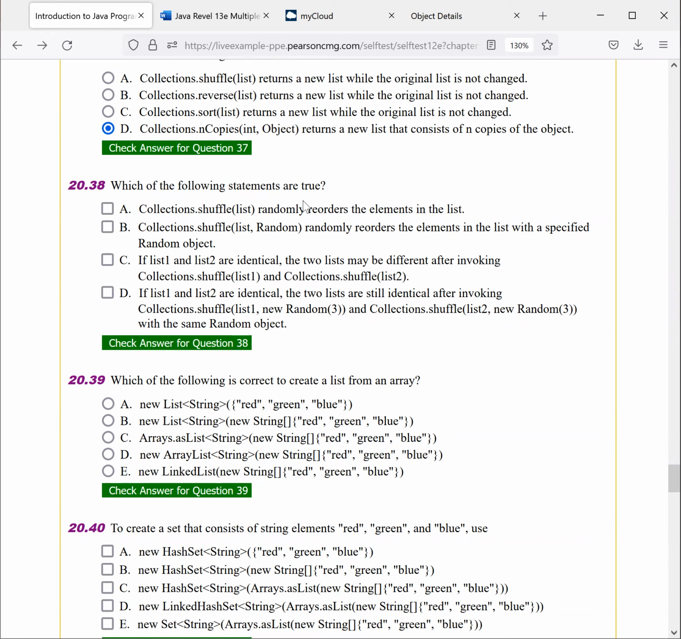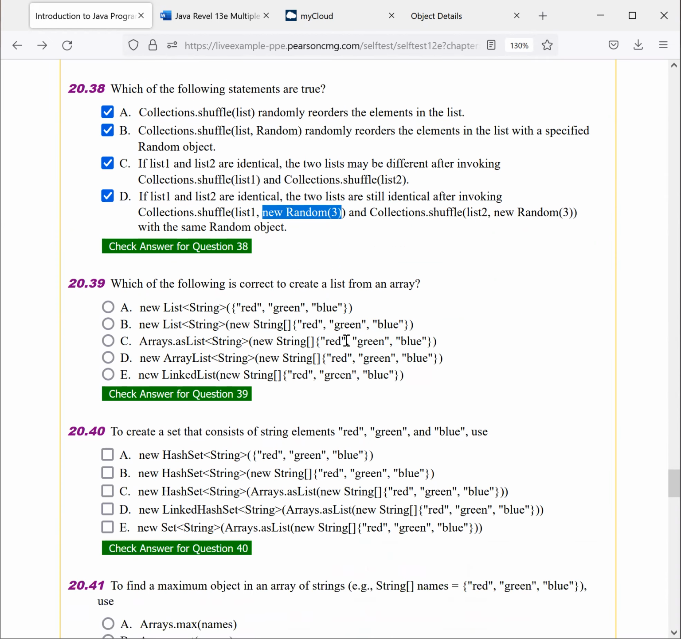Next, which of the following statements are true? Collections.shuffle(list) randomly reorders the elements in the list. Collections.shuffle with a random object randomly reorders the elements in the list with a specified random object. True. If list1 and list2 are identical, the two lists may be different after invoking shuffle. That's right, because you randomly shuffled. If list1 and list2 are identical, the two lists are still identical after invoking shuffle with the same random number generator. So that should be the same. Yes, all correct. Next question.